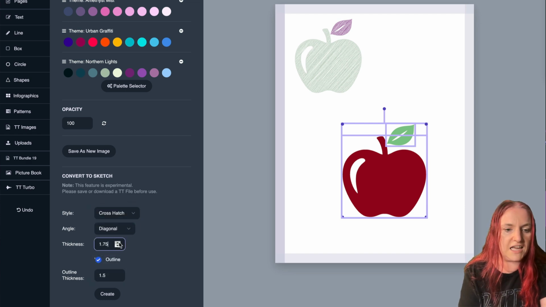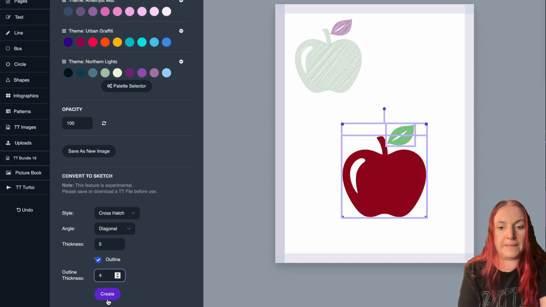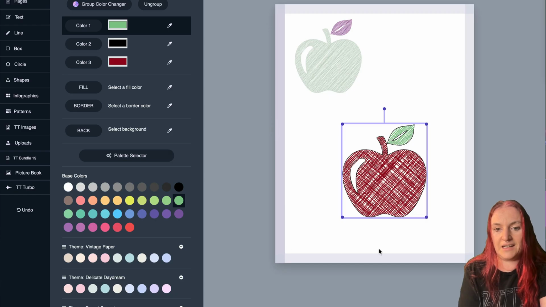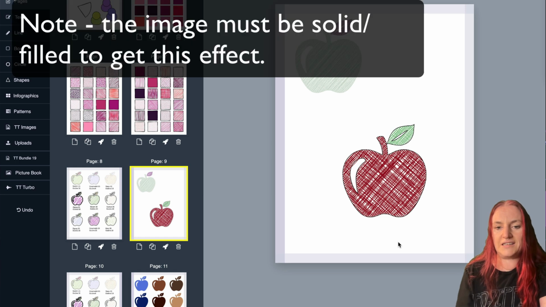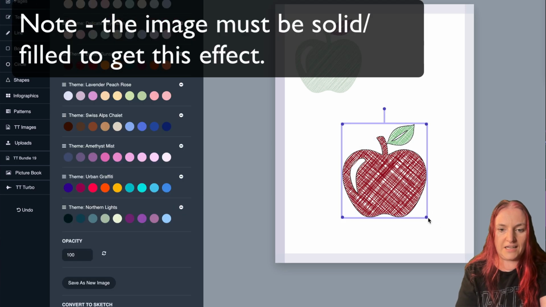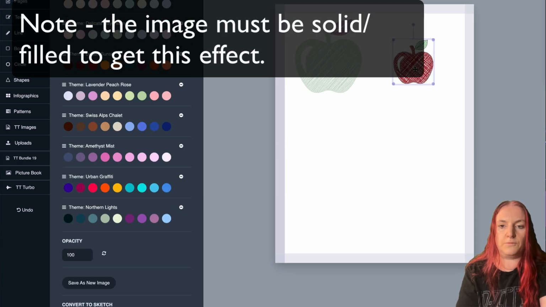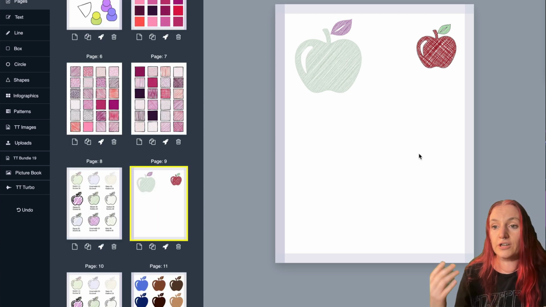So I'm going to do crosshatch. Let's make the crosshatch nice and big. So we're going to do 5 points. And I'm going to make the outline a little more thick. Let's go 4 with the outline. And I'm going to hit create. And look at that. It looks like it's been colored in. So I can select that. We can make it bigger, smaller, put it on a worksheet. Like, this is so good if you're doing Teachers Pay Teachers, because you can create all kinds of worksheets that look like they've been colored in.